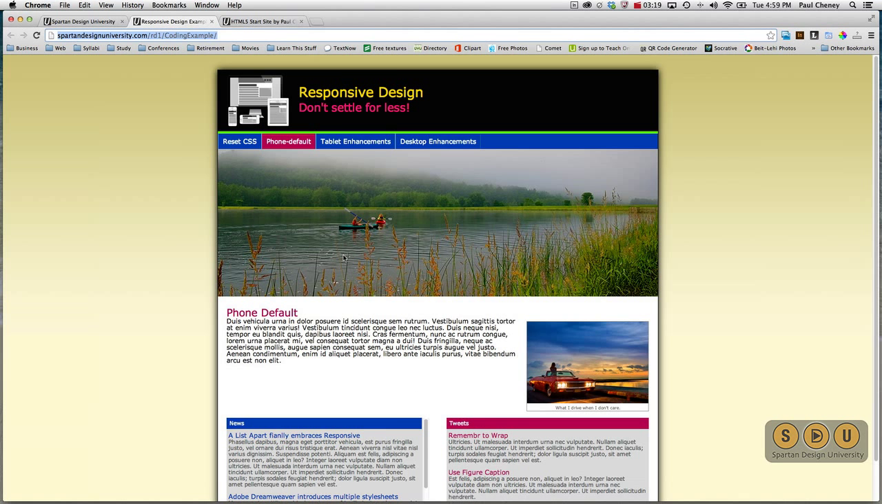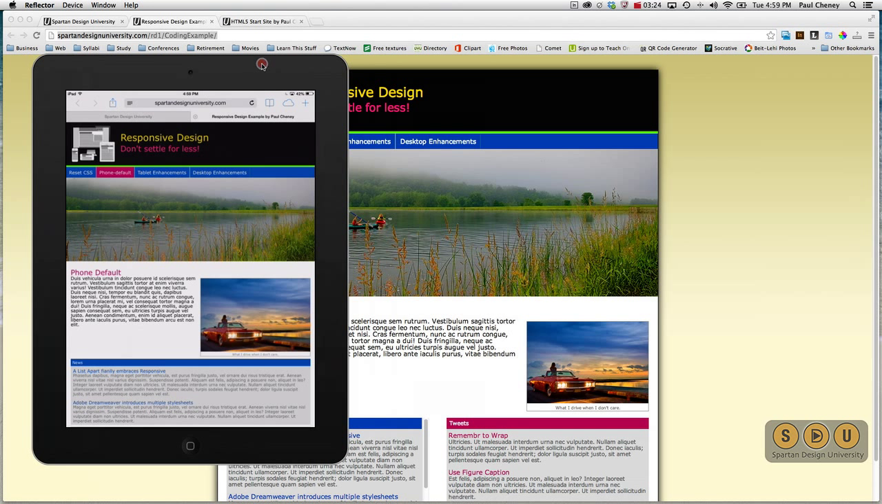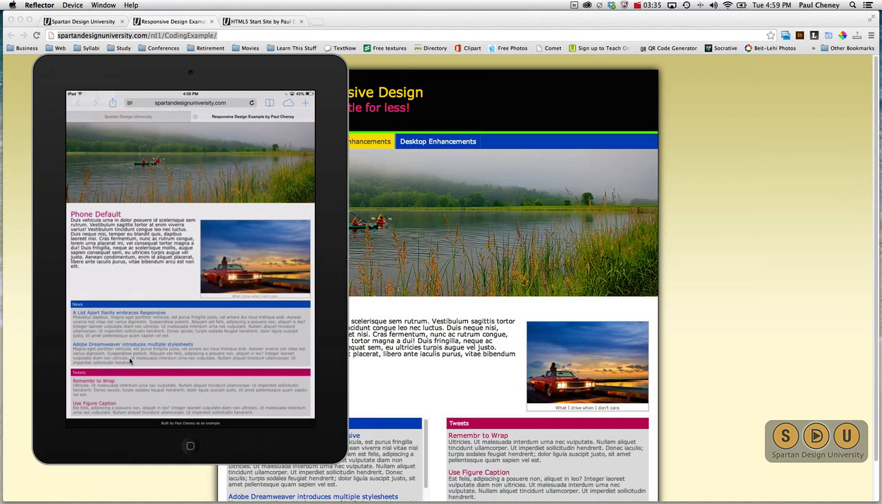Now let me pull up the tablet version. This is what the same site looks like on a tablet. Notice this coloration out here is gone. It fills the entire screen because the tablet is smaller. And then we've got our news and our tweets stacked instead of side by side.